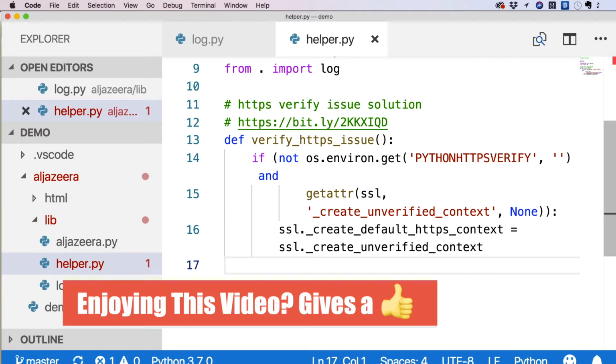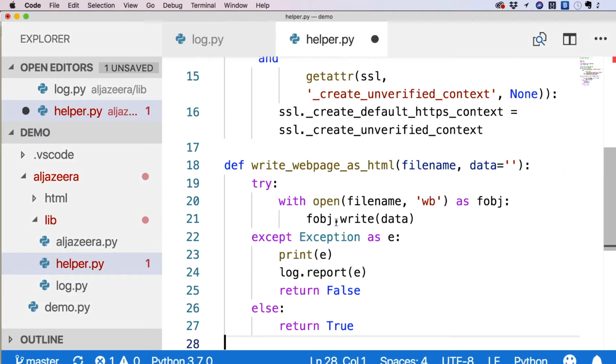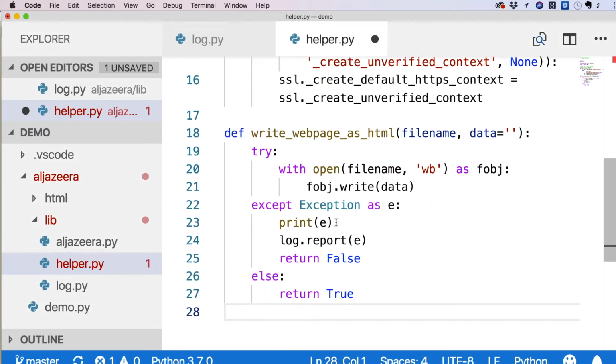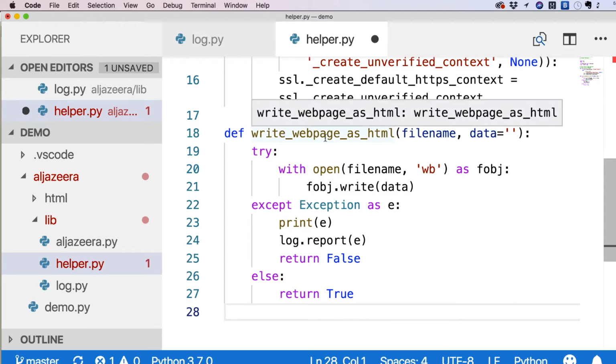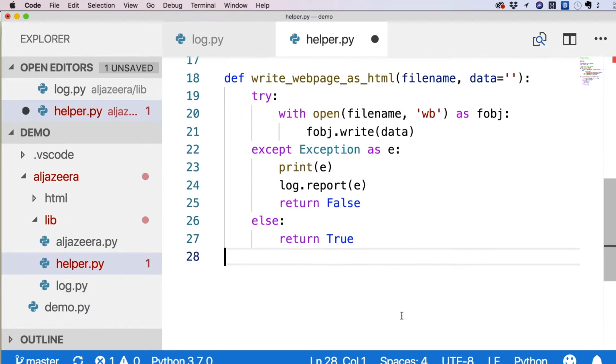Now I want to write some file handling code. To write data in a file, I define a method, write web page as HTML. Here I can provide the file name and data, which is the binary data. Within the function I open the file name that is provided externally in binary write mode. Then the data will be written to that file. If any error occurs, using the log we can use the report function and pass the exception so that the error is written in our text file and we can check later.